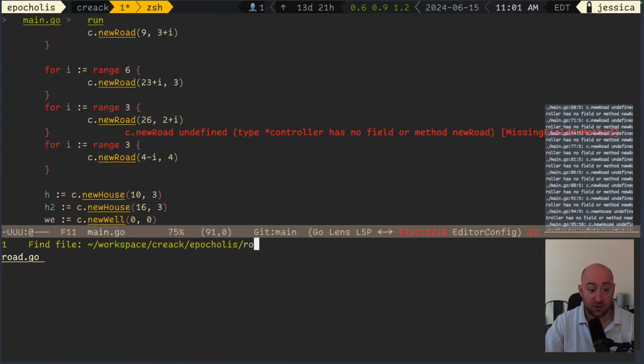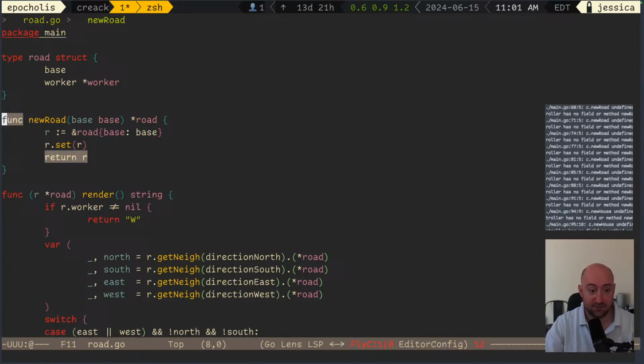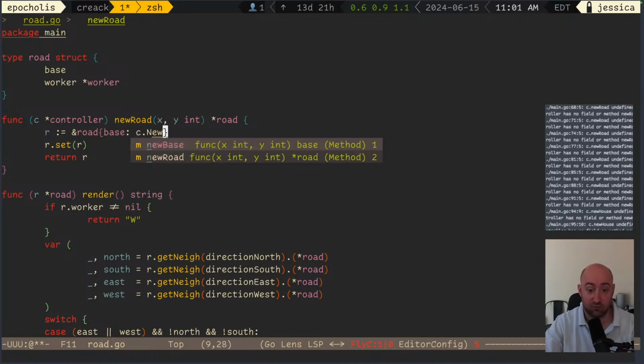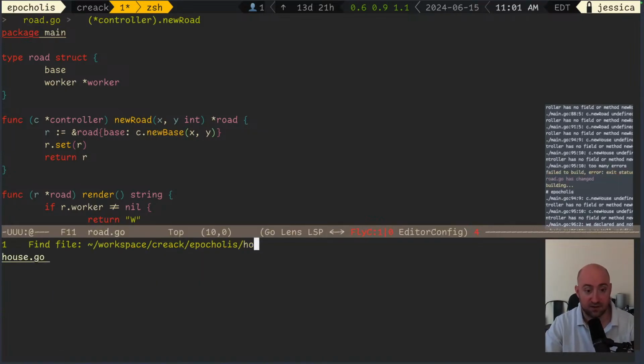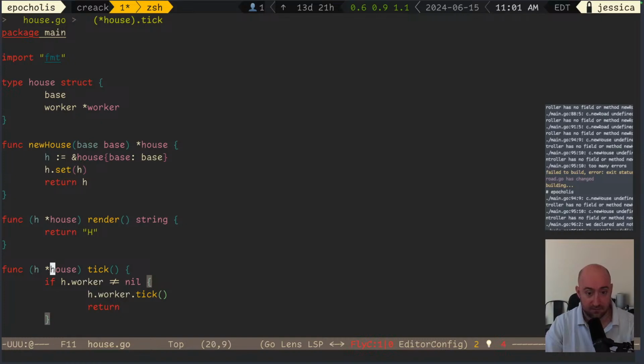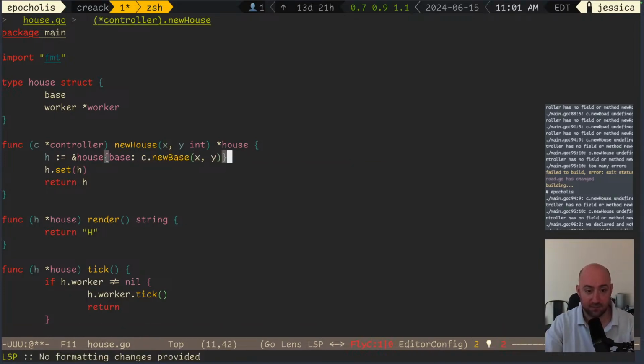Let's go to road, and this time it's going to be controller. And it's not going to be a base in XY. And we can say a c.new base of X and Y. Same thing for the house. So we can see up C controller X and Y int c.new base of X and Y.